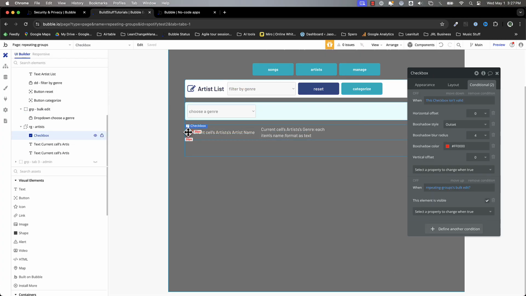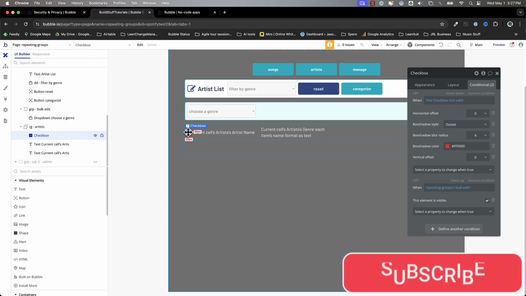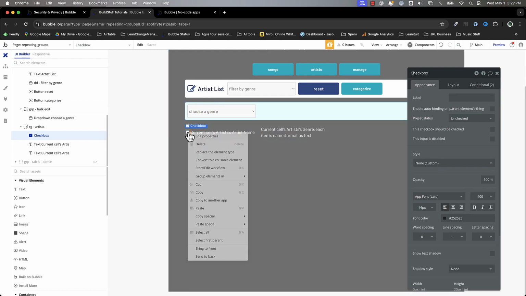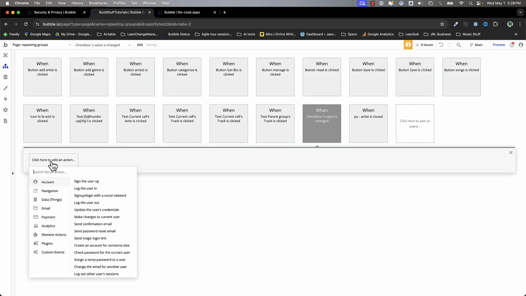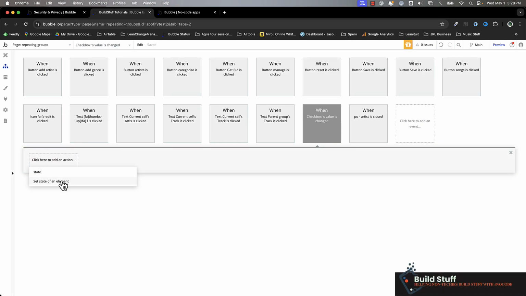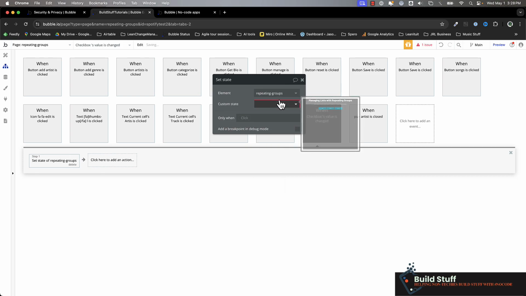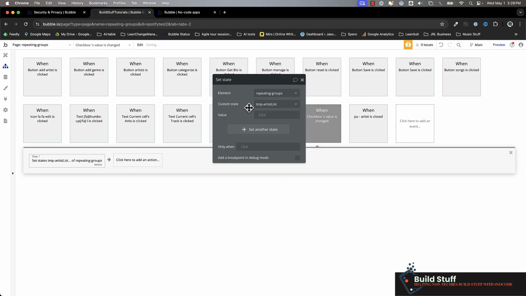The good thing with Bubble is when you are using repeating groups, it's smart enough to know which row element you're in. So with this checkbox, all I need to do is create a workflow for this. I'm going to set a state, and I want that to be on the page, the temp artist list. And what I want to do is add whatever item I'm clicking on to whatever is in that existing list right now.